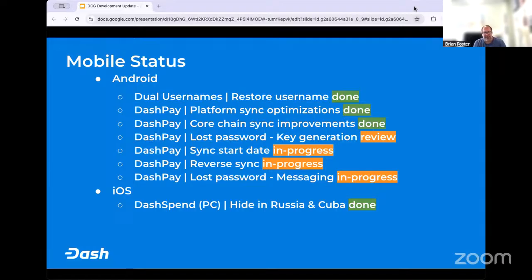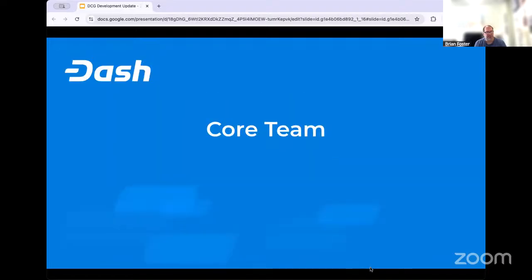For iOS, we had a request from Piggy Cards to hide their particular service in Russia and Cuba. So we got that finished, got most of the testing done, and had some help from the community for people in country, and that turned out pretty well. The same will be done on Android, and that will go out in the next release for iOS, along with a couple other small fixes. So that's it on mobile.